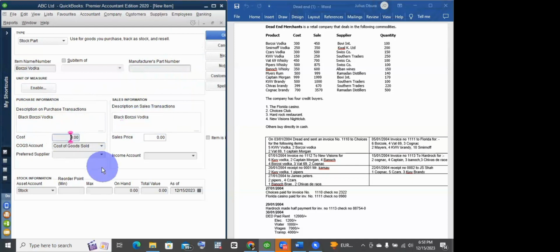Over here, I have the cost. What is the cost of this particular product? Ladies and gentlemen, the cost is the price at which you buy this item. At what price do you get this item from the supplier? That is the cost. Over here, we are given the cost, and the cost is 300.